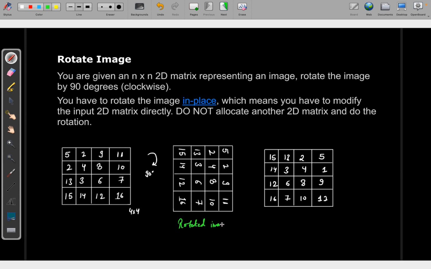Rotated by 90 degrees. So basically this image will be exactly like this: 15, 13, 2, 5, 14, 3, 4, 2, something like this, right? So this is what we need to do. We basically need to rotate in place. In place means we don't need to take any extra space.